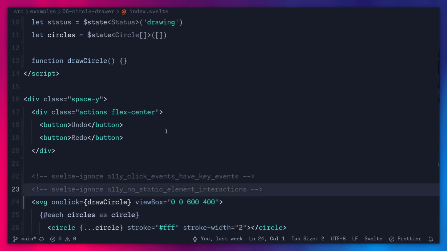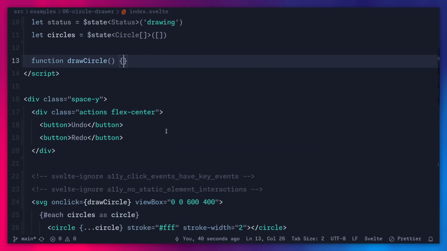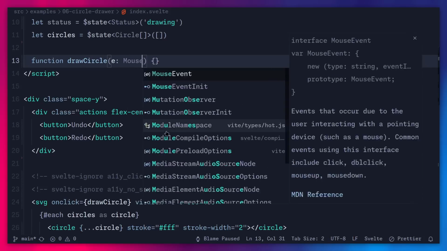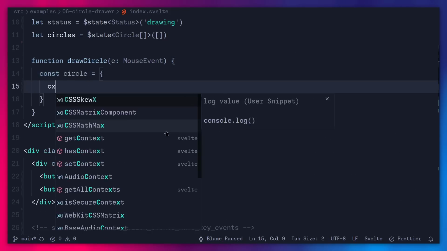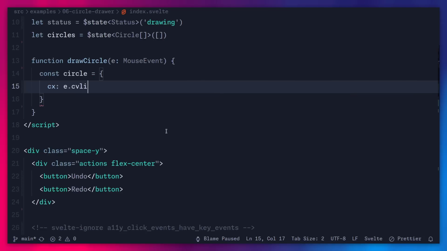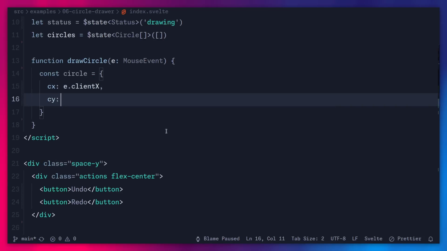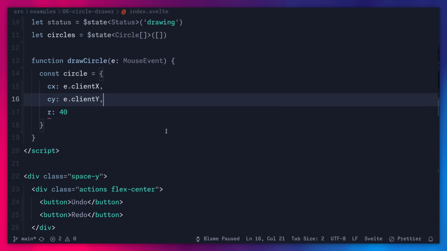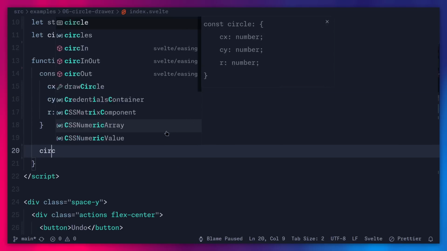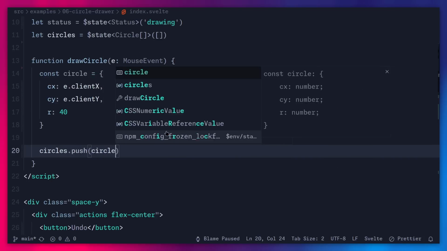So we actually have to know the mouse position. So this accepts an event, which is going to be a mouse event. All right, so we can actually construct a circle. So we're going to say that CX is equal to e.clientX. So this is the mouse position X. And we can say that CY is e.clientY. And let's also give it a radius before I forget. And we can also push now the circle. So we can just say circles.push(circle).